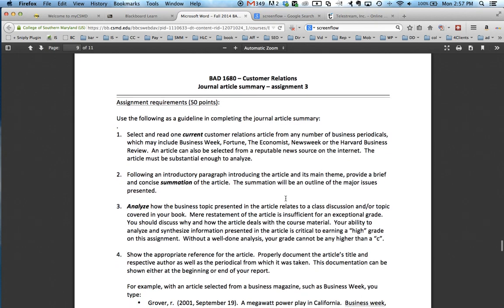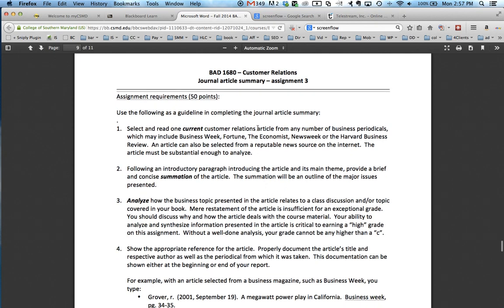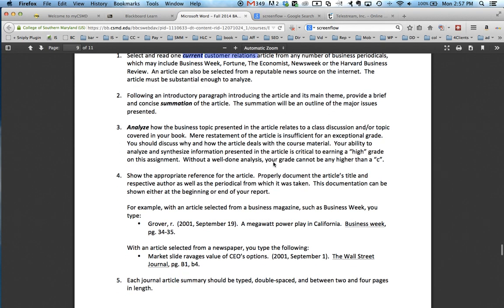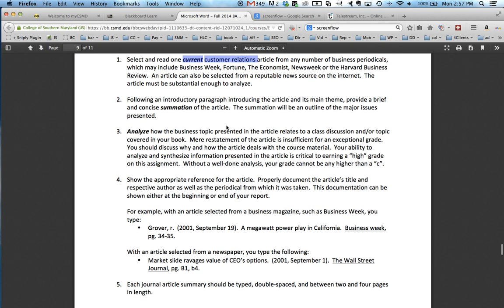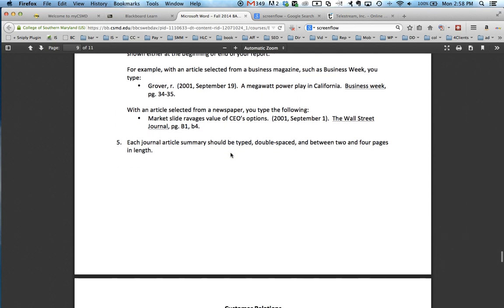And then assignment 3, you need to go out and find a current customer relations article. And I'll help you out a little bit as we get closer to this. And then you want to read that article, and then you want to do what it says here. Introductory paragraph introducing the article and its main theme, brief and concise summation of the article, and then analyze how it relates to a class discussion or topic covered in your book. So you obviously want to make sure that when you choose an article that it's going to fit these criteria. And then there's a little bit more about it as well.